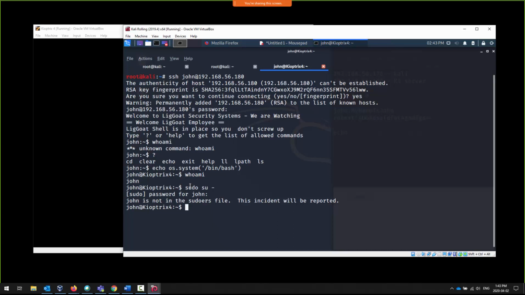Nevertheless, sudo is installed. There is a sudoers file. Let's take a look at it. Cat etc sudoers. And of course, this will not work because the sudoers file is set up so that people can't see it. Okay? Any questions? So we need to figure out how to act like root at this point.